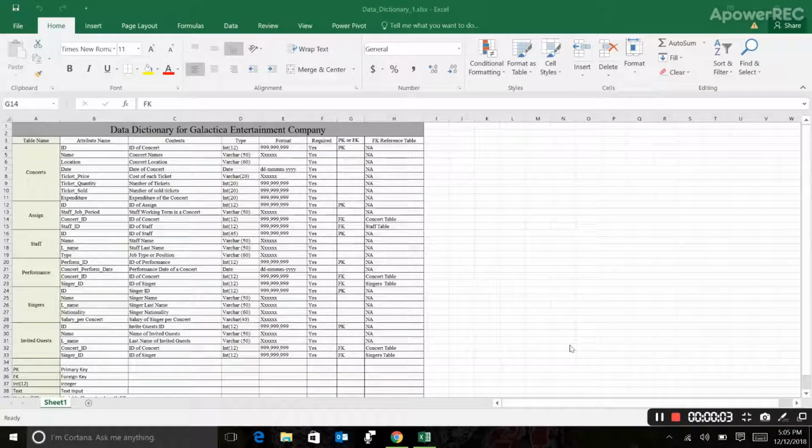Hello everyone, I'm Zahra Stanzi, part of this group. We were given scenario number 2, which is making a database for Galactica Entertainment Company. As you can see in this sheet, we have specified different entities from that scenario, which are concert, assigned, staff, performance, singers, and invited guests. For each entity, we have their own separate table, and these entities have their attributes, such as ID, name, location, date, ticket price, ticket quantity, ticket sold, and expenditure, etc. And in the next column, which is context or description, we have specified what the meaning of each name is.